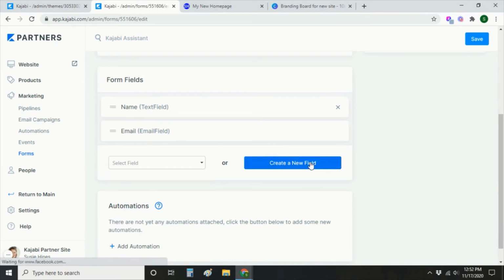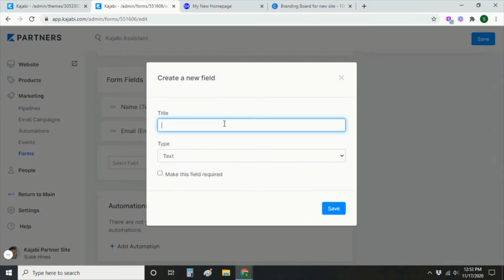I'm going to create a new field because you just want to know a little bit about this person and why they're contacting you. If you change the type to text area, they can type a little bit more there.